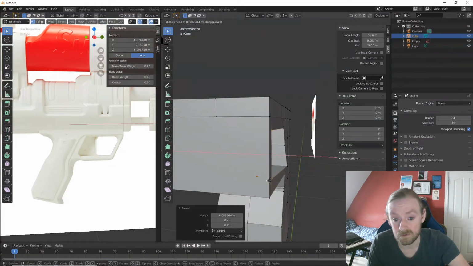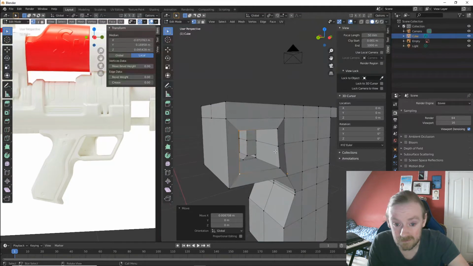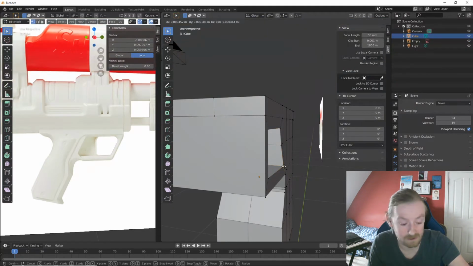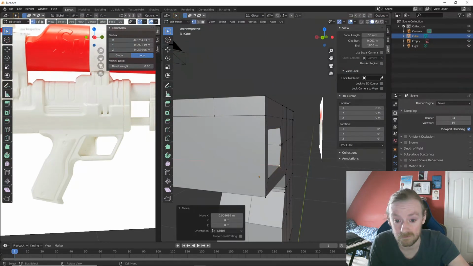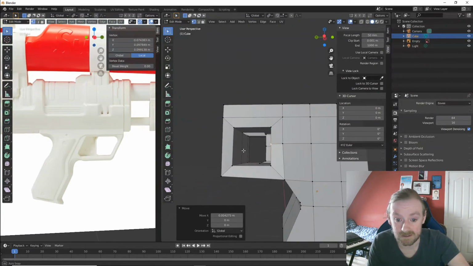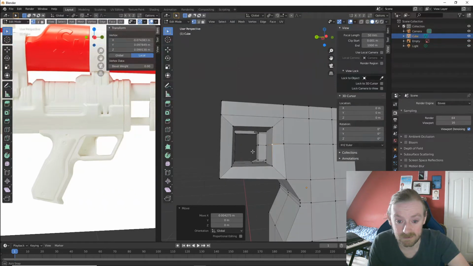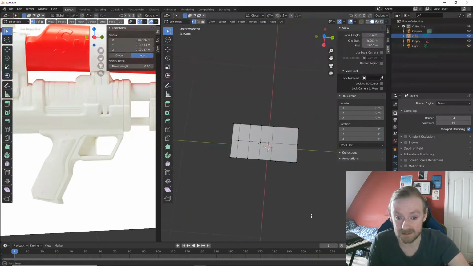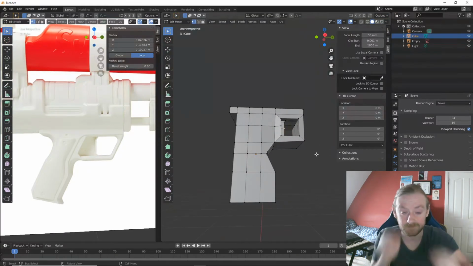GX, just push you in, because I kind of wanted this to be inset. GX moves in. This one needs to go in a lot more, X axis. So does this one. Just neaten this up a little bit. I mean, it's still pretty bad. But at the end of the day, it's going to be seen from the top, not the bottom.